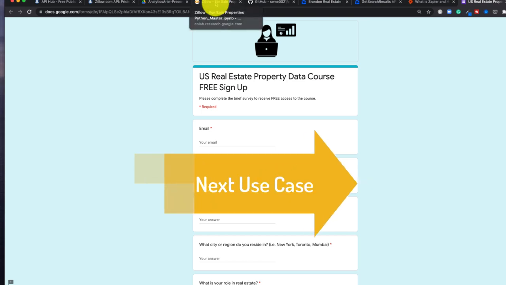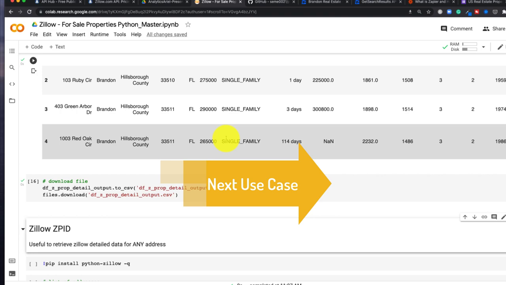What if you don't want just all for sale properties? Maybe you have already a list of addresses that you want to get data from. Well, in the next video, I'm going to show you how we can actually get data for any single address, which may be really useful depending on your use case.